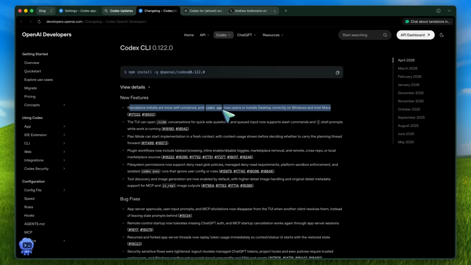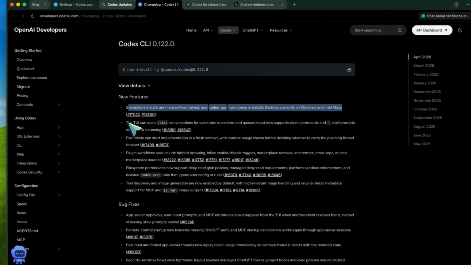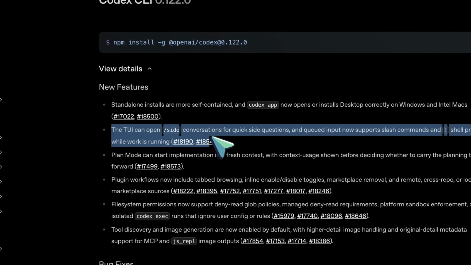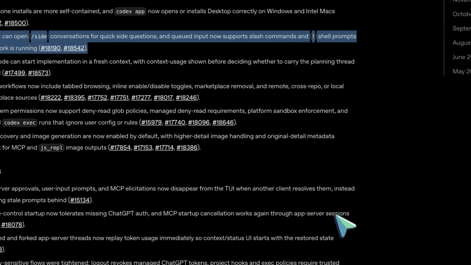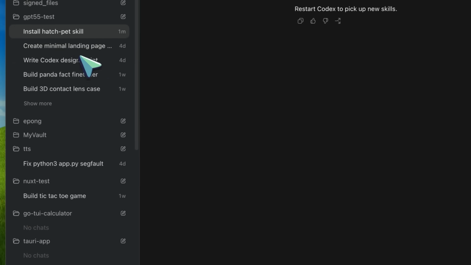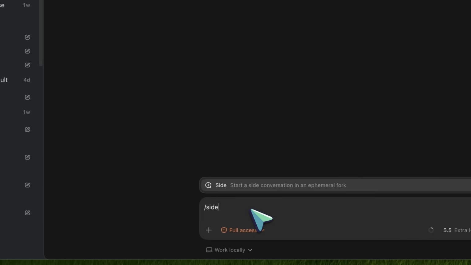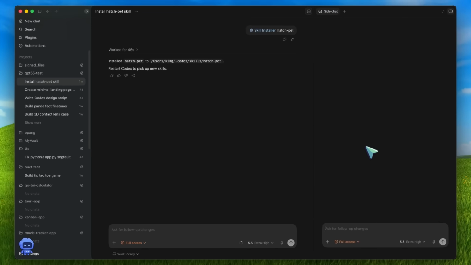Then the TUI now supports side conversations with the /side command. This means you can ask a quick side question without fully derailing the main work. I like this a lot because it is a very real workflow. Sometimes the agent is working on a refactor, and you just want to ask, wait, what does this file do, or is this dependency still needed, without messing up the main thread.